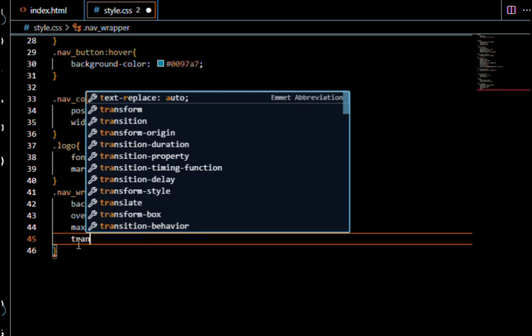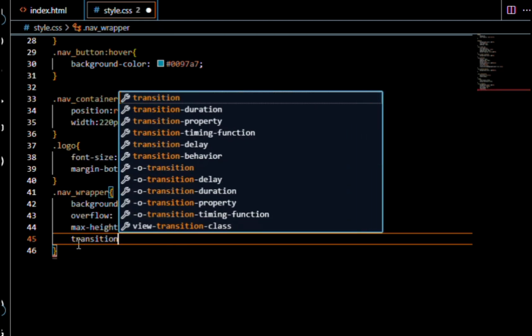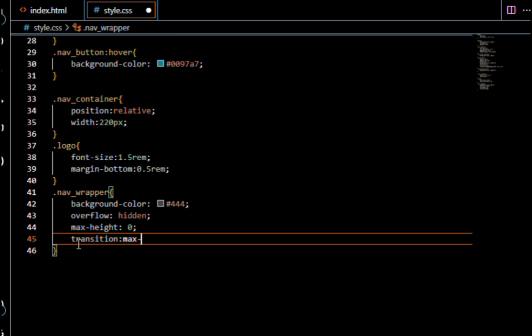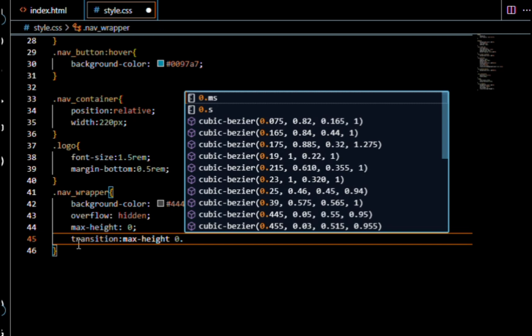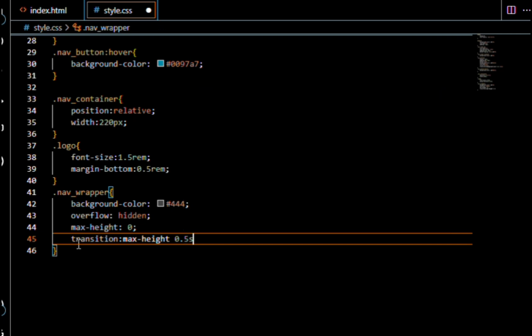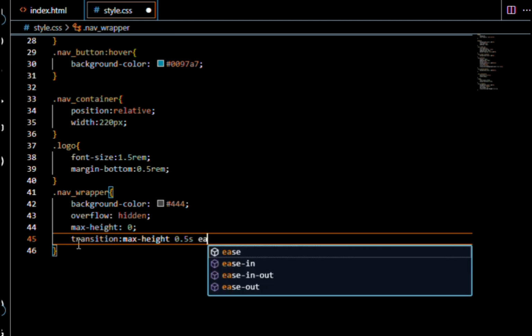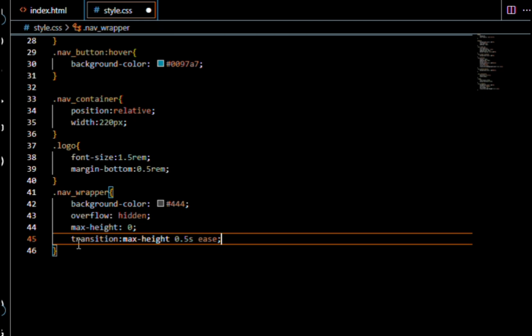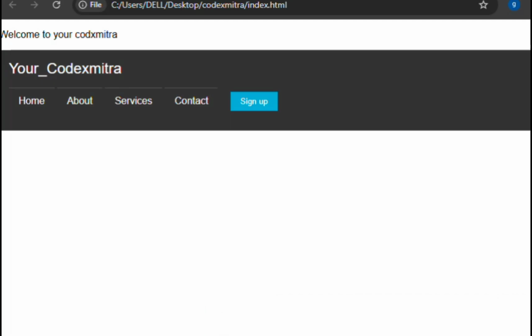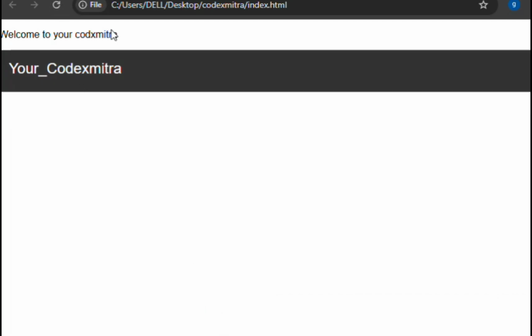Next, add the transition. Here I will give the max height as 0 and 0.5 second. Next, after this I will give the ease, so smoothly animates the height when it changes. Now let's see our output. Here you can see initially it hides whatever is the menu present in our nav.